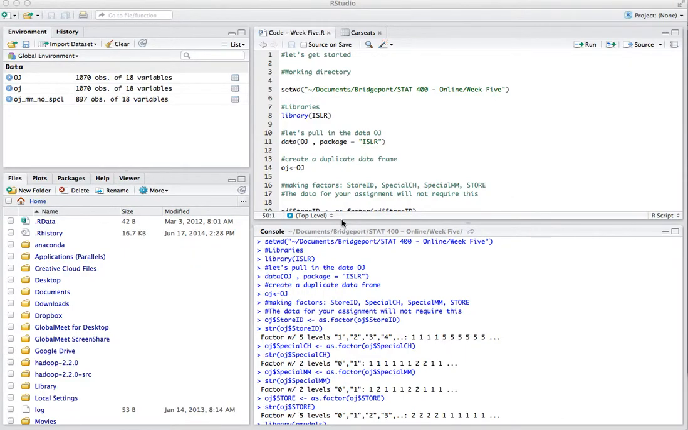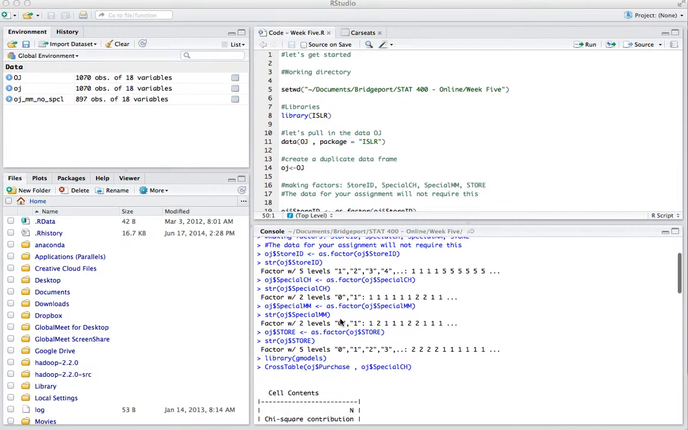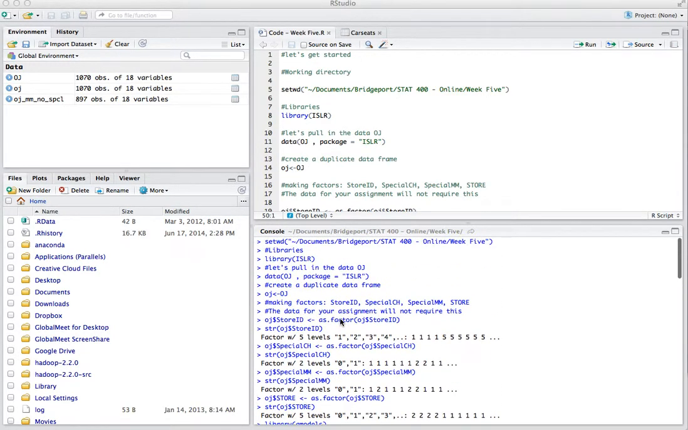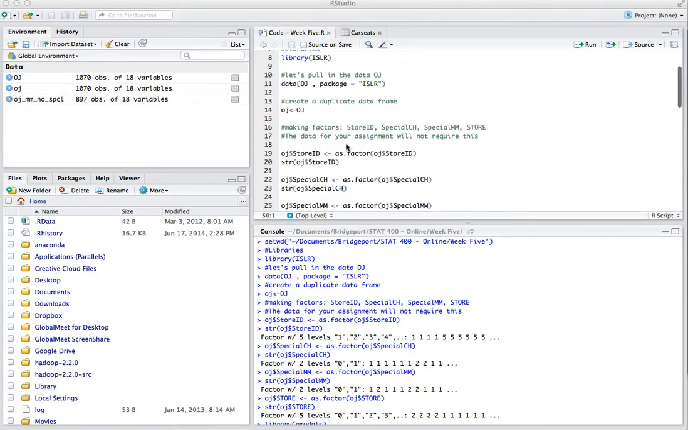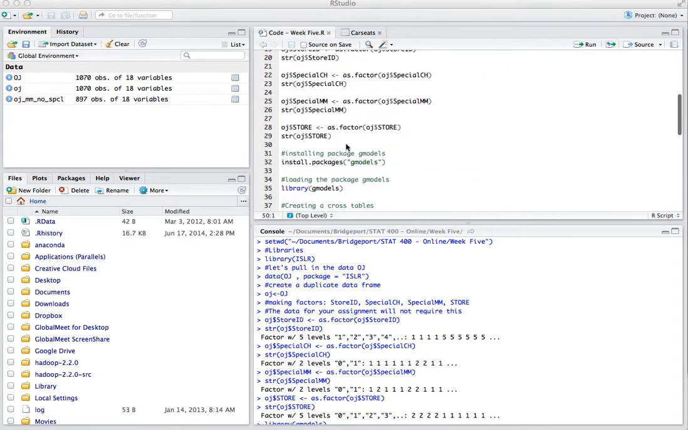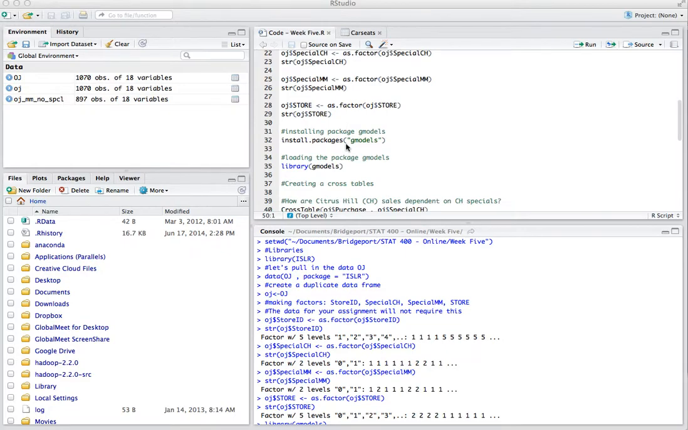Welcome to Stat 400 Week 5, Part 2 of 2, the practical part here in R of contingency tables. So I'm working again with the orange juice data. I had to create my factors and so forth. You and your data will not have to create the factors. My data came with that limitation.